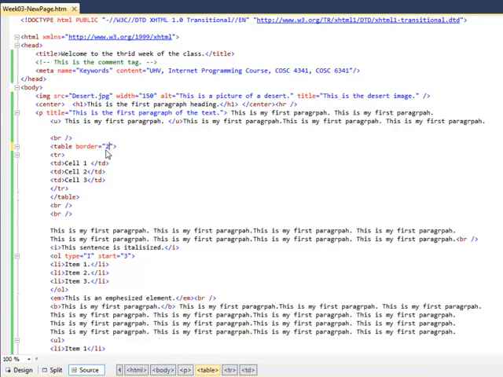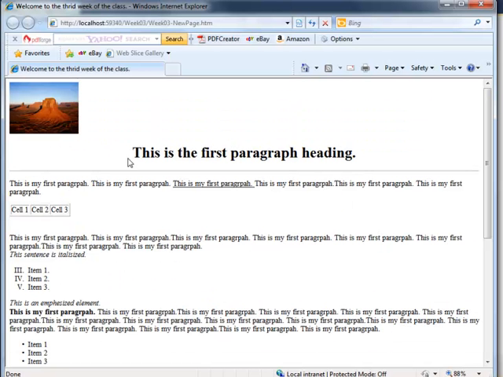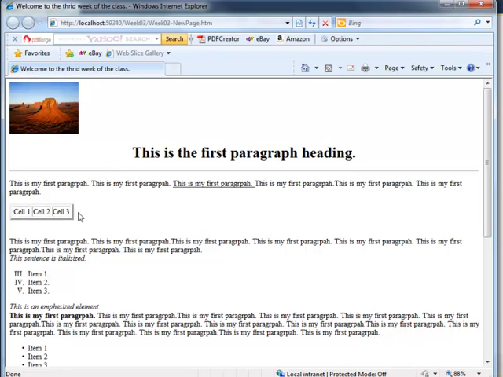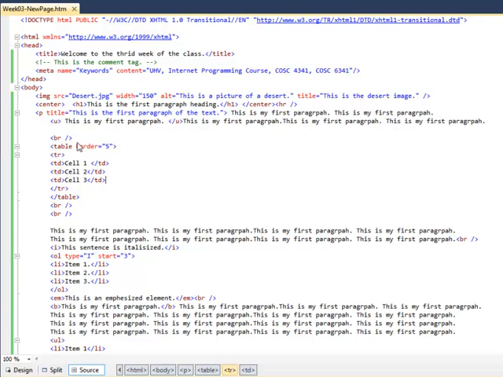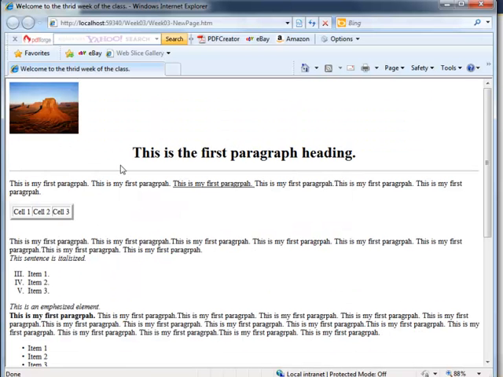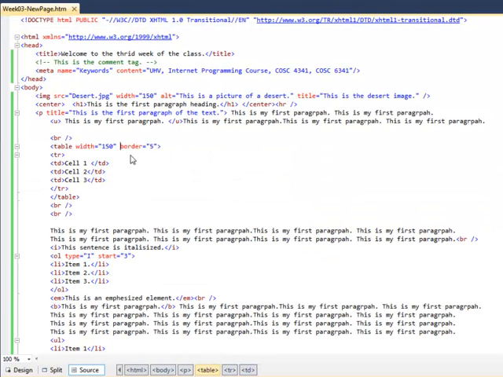Let's play with the border. So if you make border 2, the borders are a little bit wider, and if you make the border 5, the border becomes even thicker for the table. In terms of the width of the table, I could either define it in pixel numbers, so it became a little bit wider.